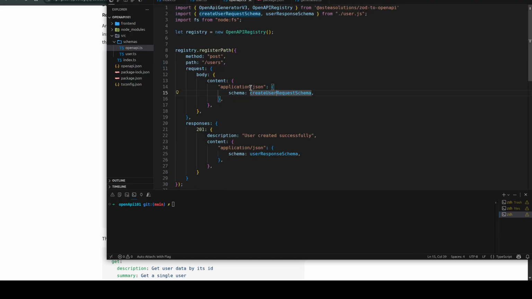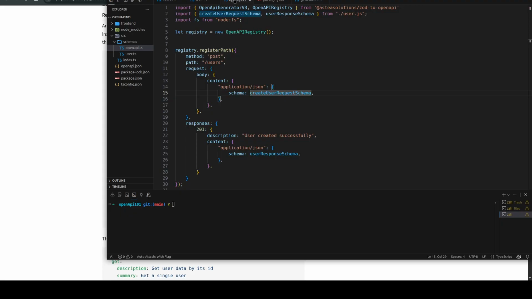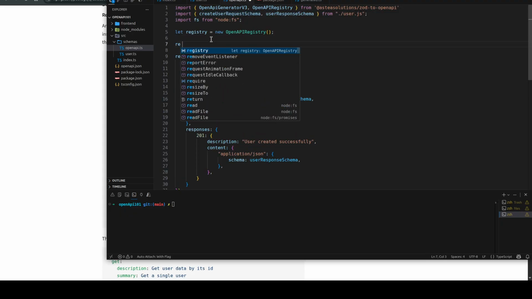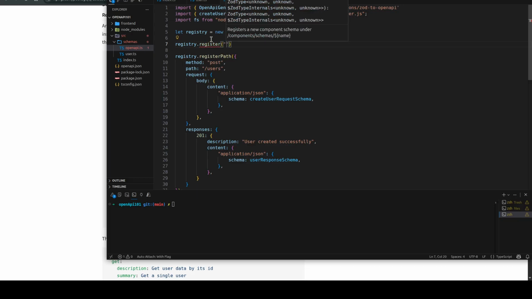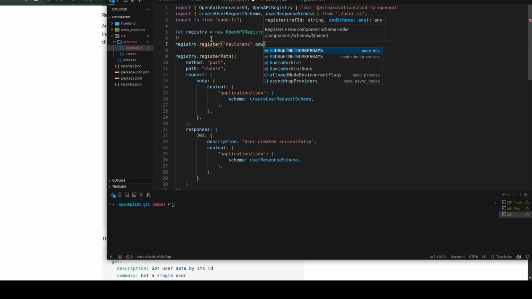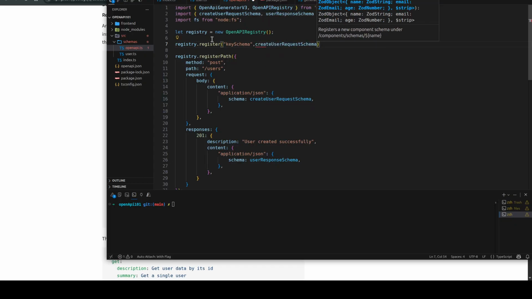So it's always better to register your schemas with this method. Now there is another way to achieve this, but this one is easier. You can also register your schema using just, you can say registry.register. Okay, here you will specify the key, for example, key schema. Okay, and here you will pass a Zod object, for example, create user schema.